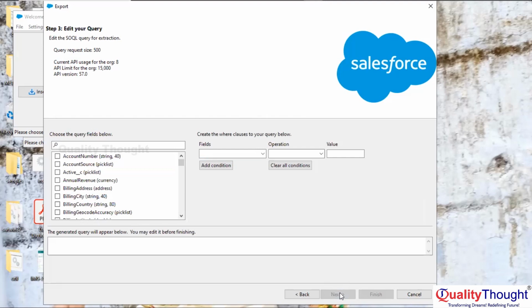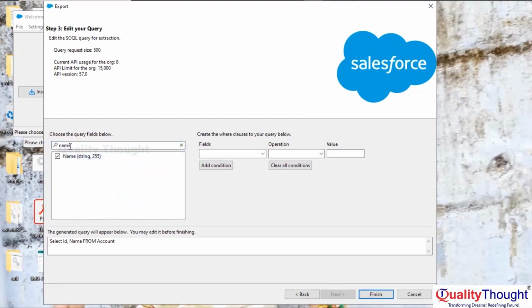Now select the object account. Now you select ID, name, phone, same. Right. Perfect. Now let's say you also want to select rating. Select rating. Now I want the records only of hot rating. Let's say now I want records of hot rating. Let's select that rating one.